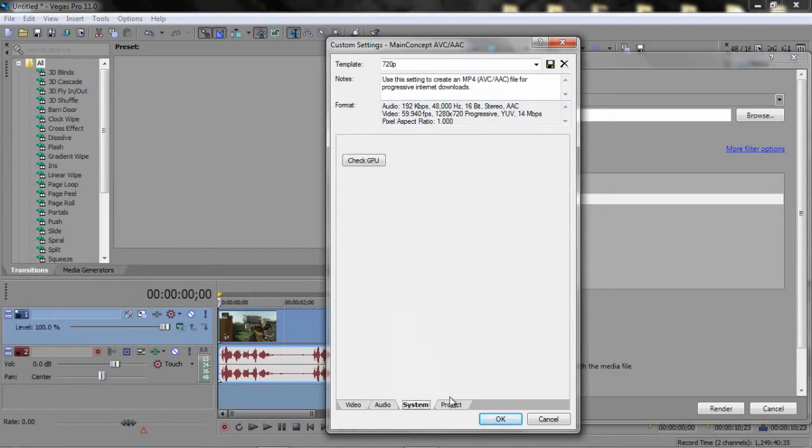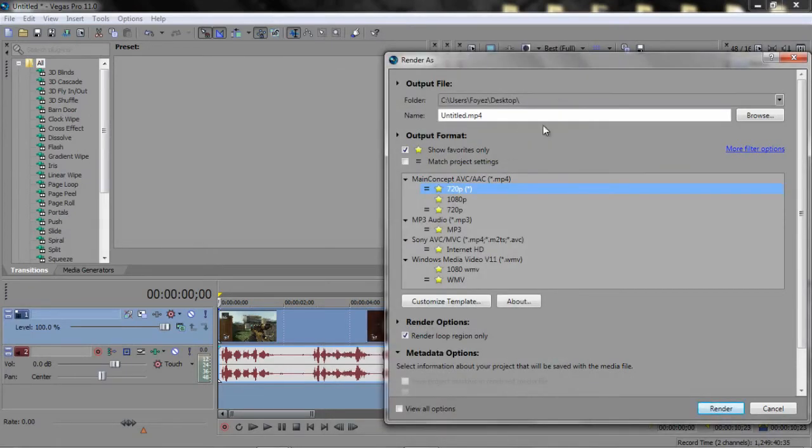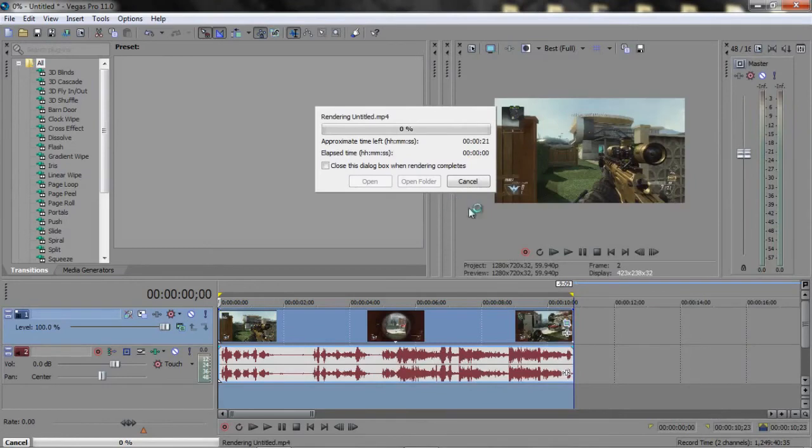System, just leave it. Project, you want to make sure this is on best, and this you could just leave that, and then you name it wherever you want. I named it 720p, and then press this save button to save it and use it in future. After that, just click OK. OK, and then you render.